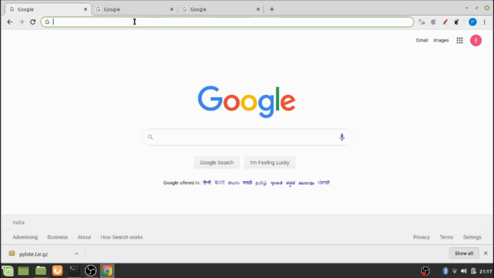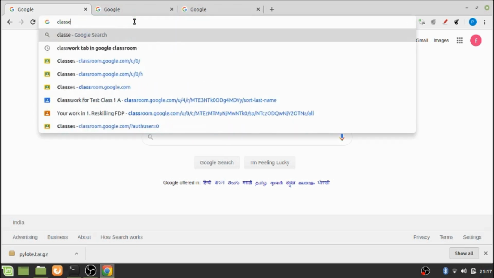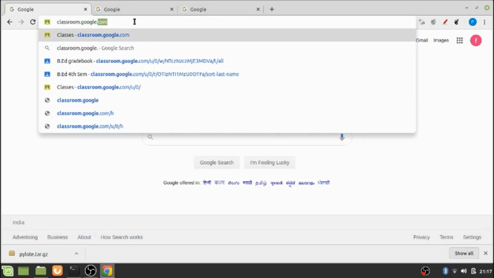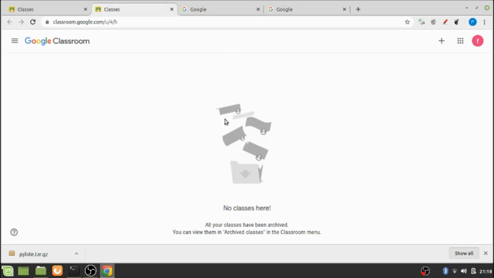For it, you just type classroom.google.com on your address bar. So this page will appear when you type classroom.google.com on your address bar. Since I do not have any classes as of now, it is showing as blank.